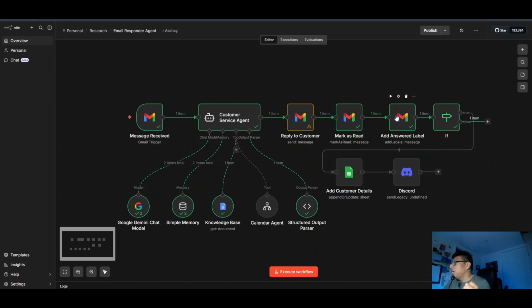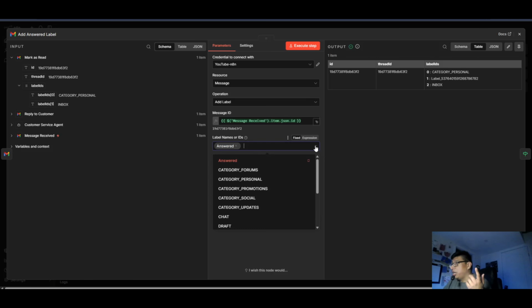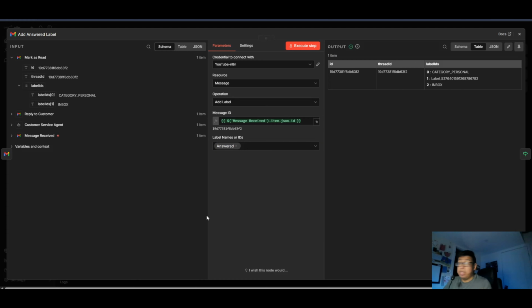That's how it knows how to do that. Very similar to the add label, drag and drop the ID right here, and then I mark it as answered. But if you customize your own labels in your mailbox, they'll pop up right here. I don't have any custom ones, but if I were to add one, "answered" is actually my custom one. So I selected that, but you can of course choose your own.